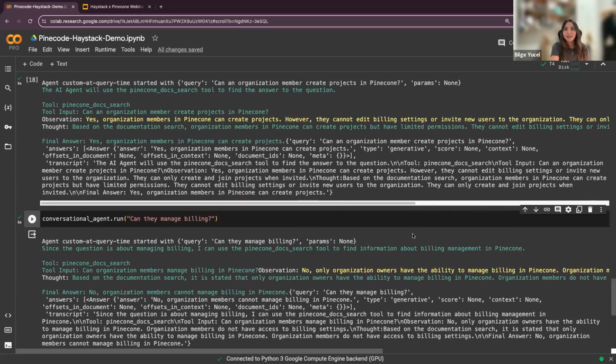So that was about it. And this is how you would create a system using Haystack and Pinecone. And yeah, I think we can answer some of the questions now.